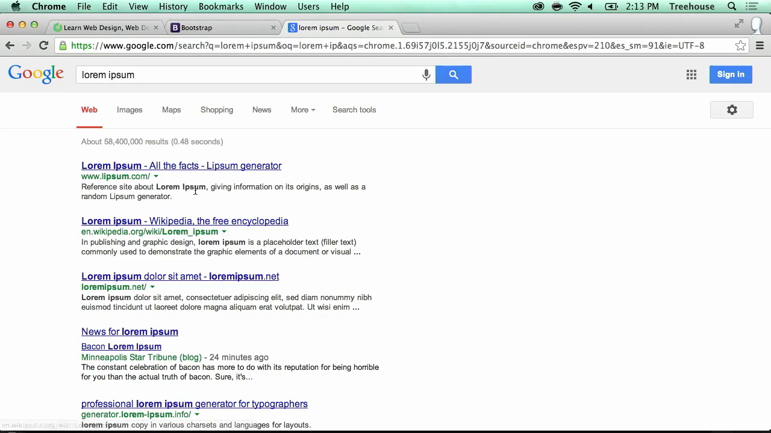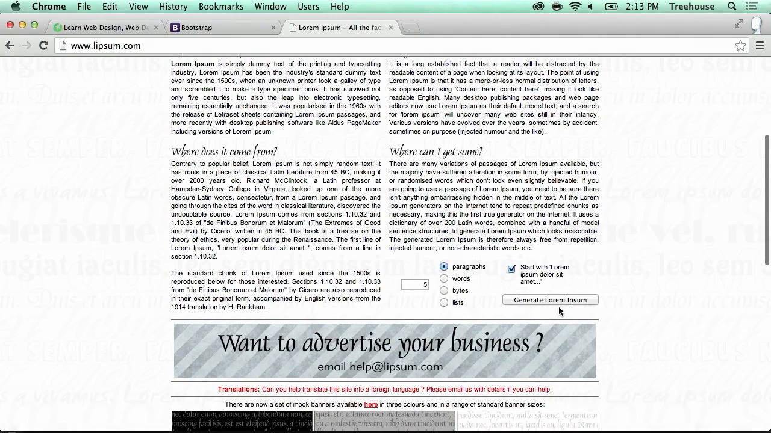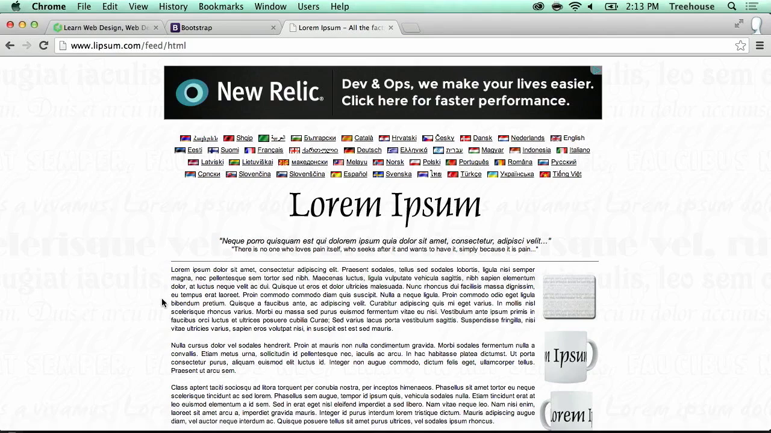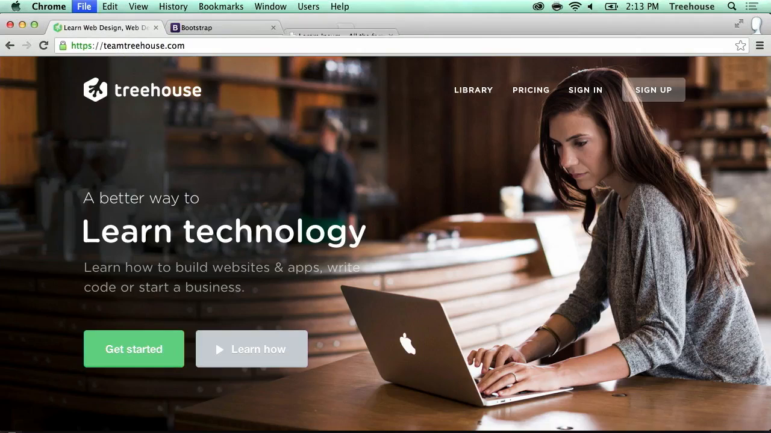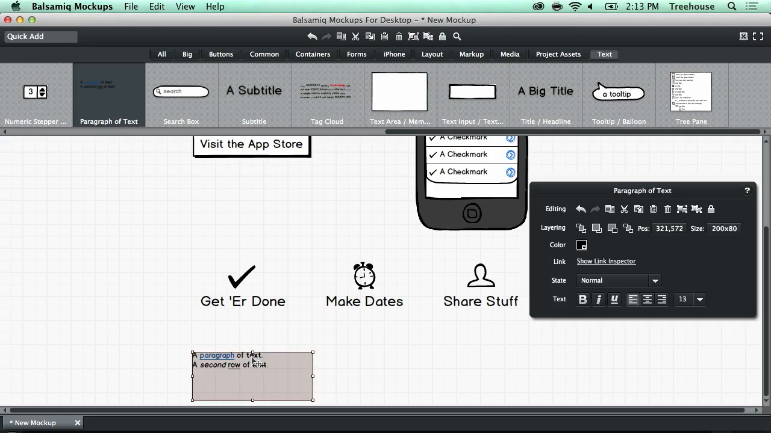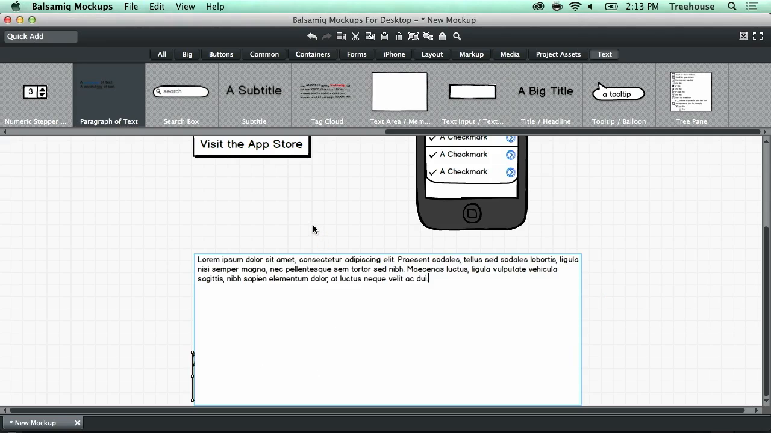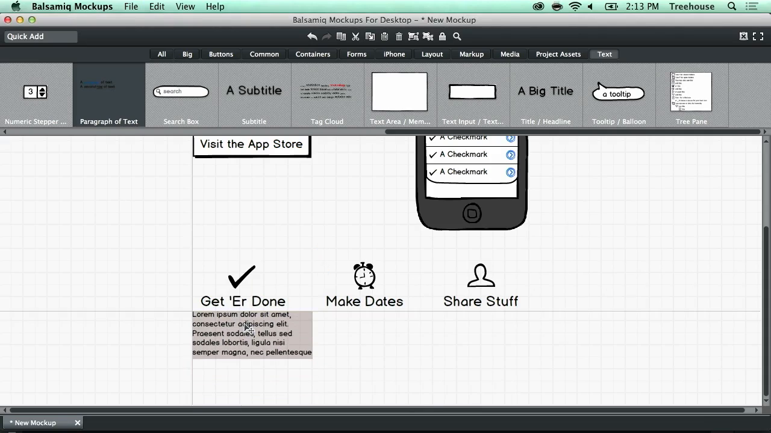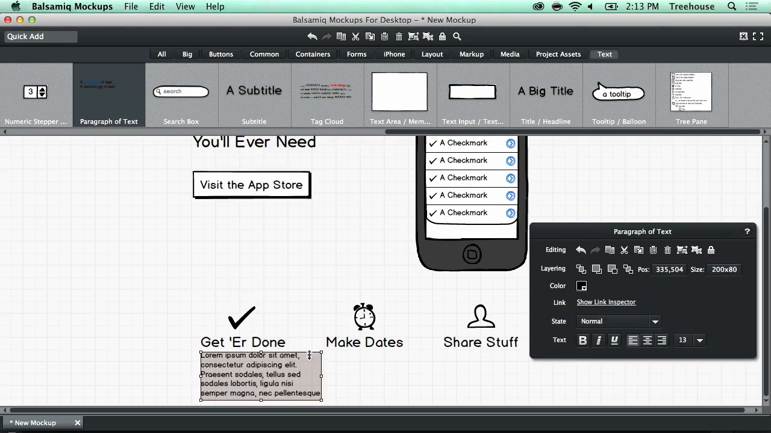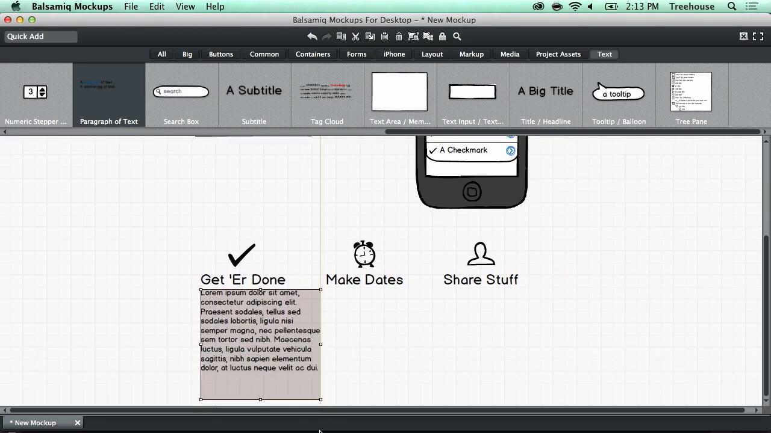And there's all sorts of lorem ipsum generators out there on the internet. You can use whatever one you want. They all pretty much work the same. And I'm just going to copy some lorem ipsum text here, and this is just placeholder text. It doesn't actually mean anything, and that's the intention of it. You don't want it to be read, you just want it to take up space in the composition.